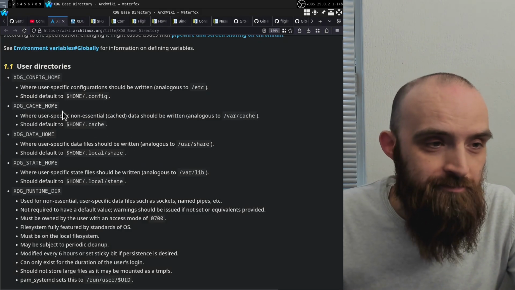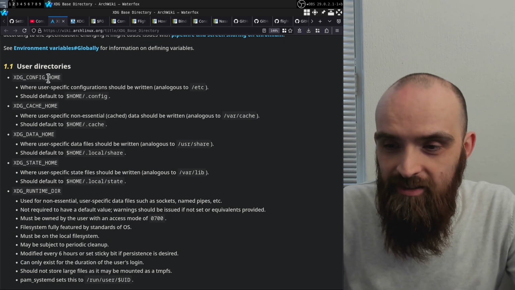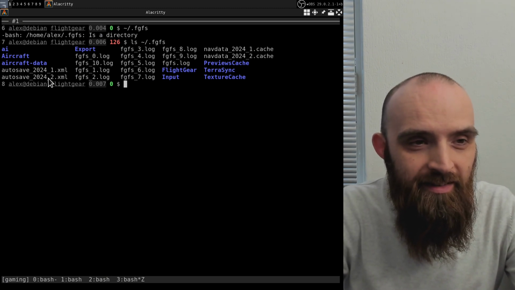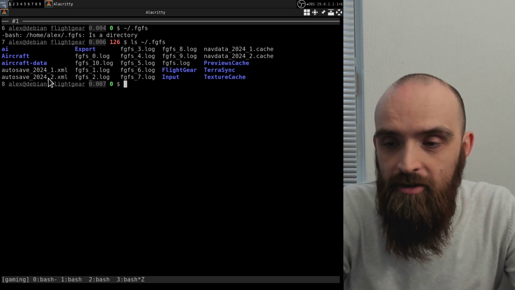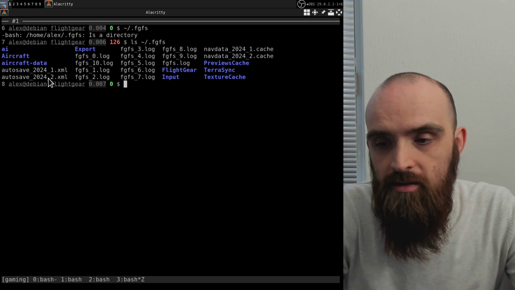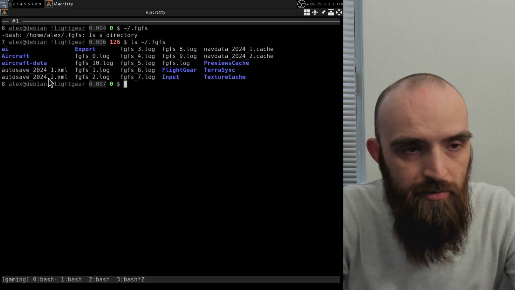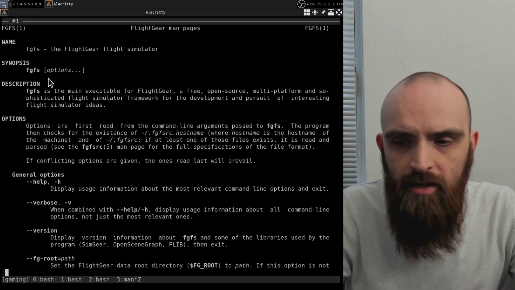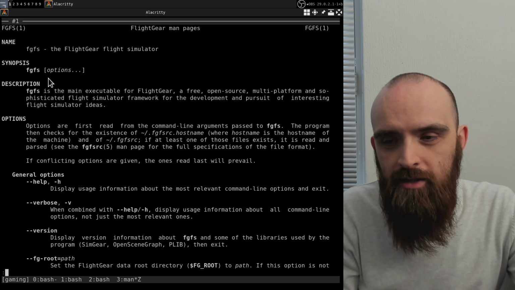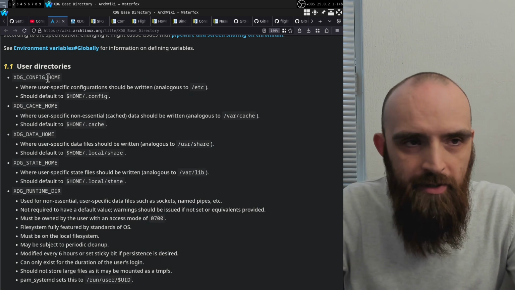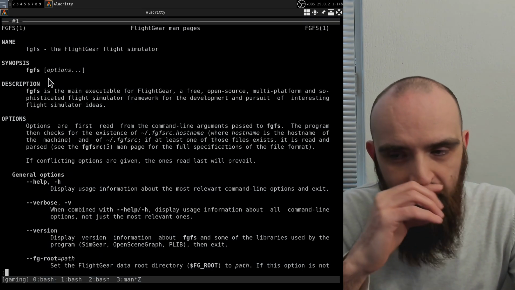So there is a way, however, to configure these, to tell FlightGear to put some of the files in different folders. So if we take a look at the man page for FlightGear, which is called fgfs, you can get this man page if you've compiled FlightGear from source by using the method that I described in this tutorial. So the man page is going to be there in the compiled version.